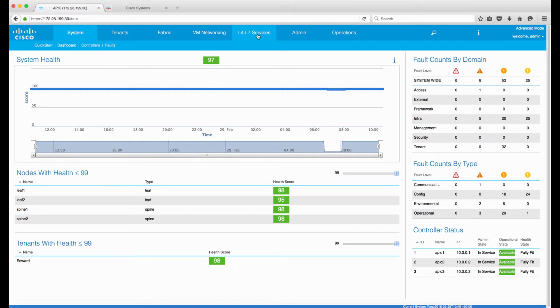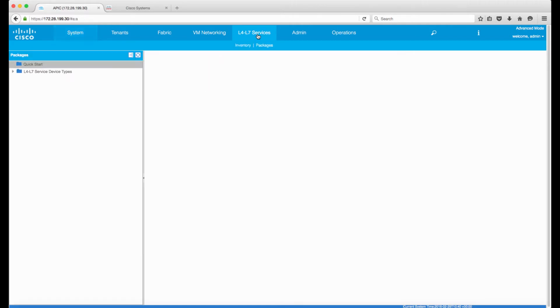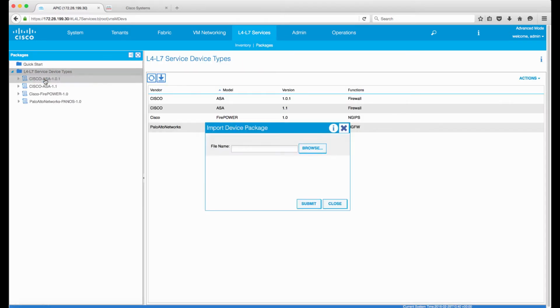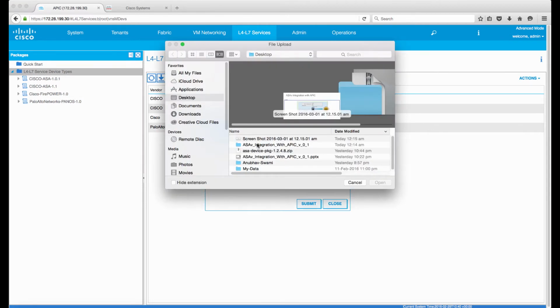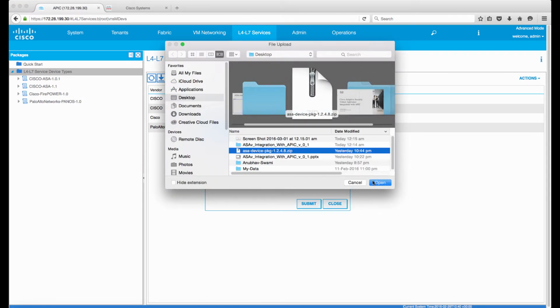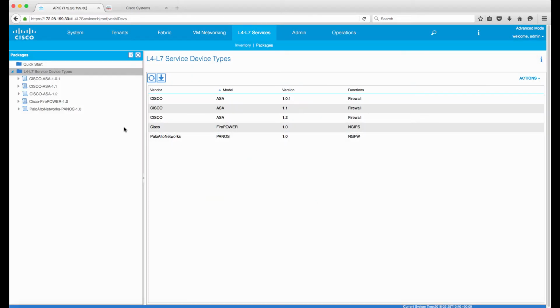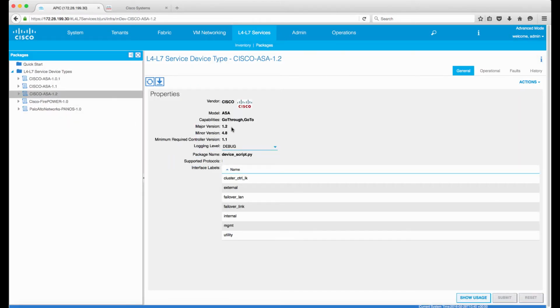I'll first go to L4 to L7 services, and then I will select packages. Under packages, I'll just right click on this and click on import. I'll browse to the file. This is my downloaded file, and I'll click on submit. So it is now importing the device package which we downloaded earlier. Device package is successfully imported, and we now have version 1.2 available, and minor version is 4.8.